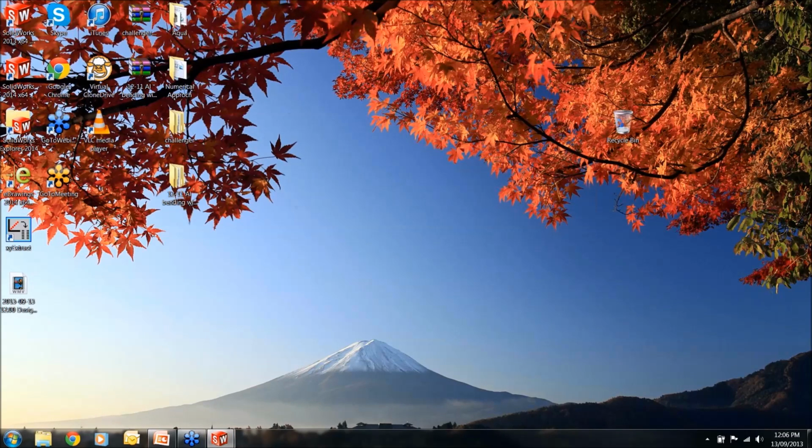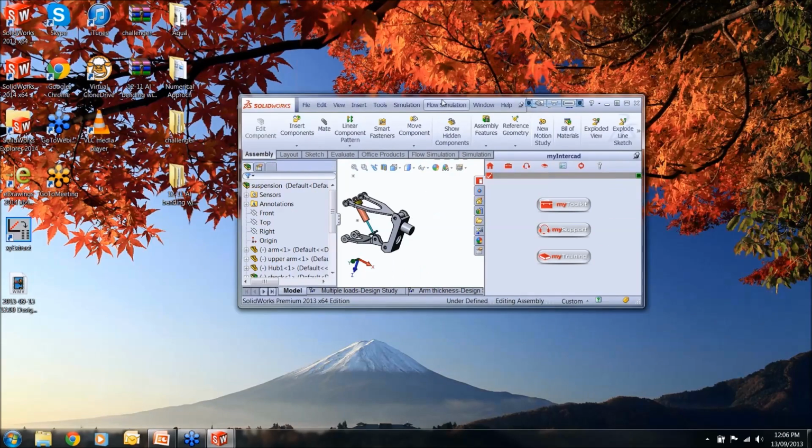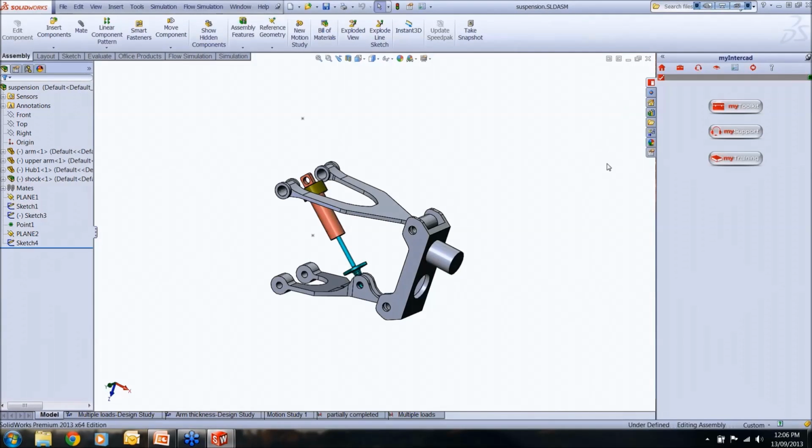Here is the model, and let me bring it to screen. Okay, here is the model. As you can see, we have a hub section. Attached to it are the upper arm and lower arm. And we have the other section as a choking section. So: choking section, hub, upper arm, and lower arm.